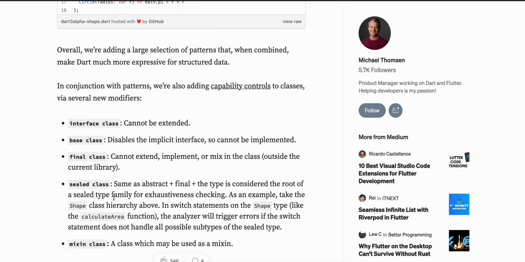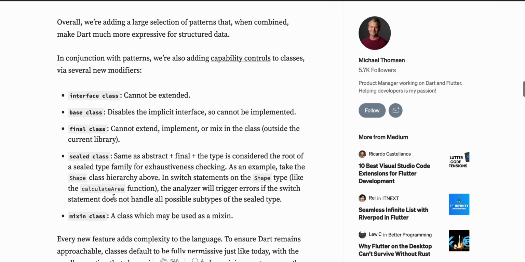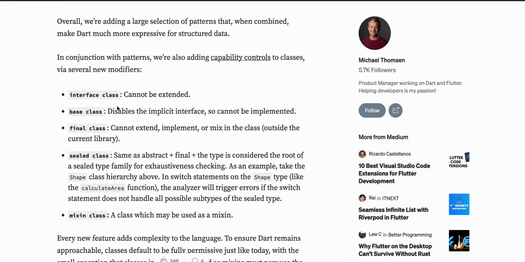In conjunction with patterns, we are also adding capability controls to classes via several new modifiers. Interface class cannot be extended. Base class disables the implicit interface, so cannot be implemented. Final class cannot extend, implement, or mix in the class outside the current library. Sealed class is the same as abstract plus final plus the type is considered the root of a sealed type family for exhaustiveness checking.